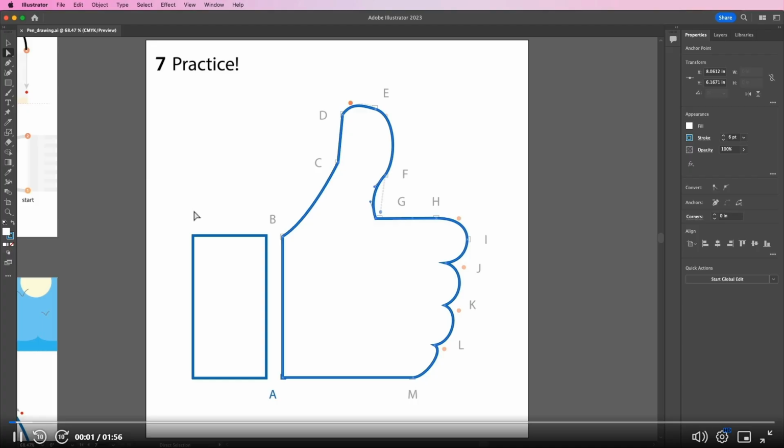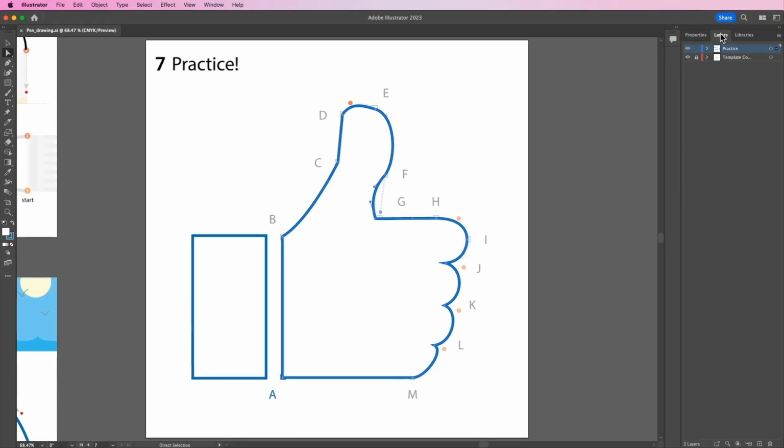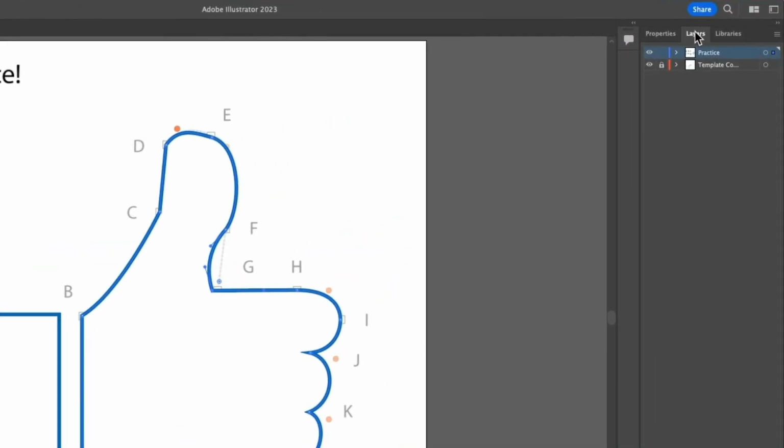Now we're going to talk about how to delete and add anchor points. Go ahead and open the Layers panel over here on the right. Choose Window, Layers in the menus if you don't see it. In the Layers panel, click the eye icon for the layer named Template Content to hide it. You can now just see the path.